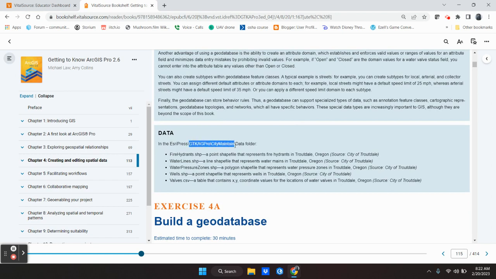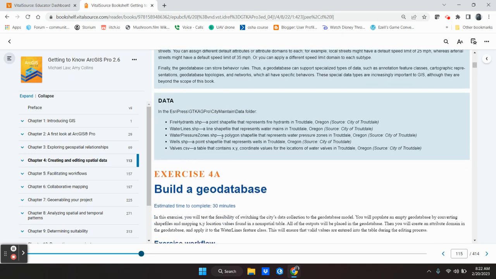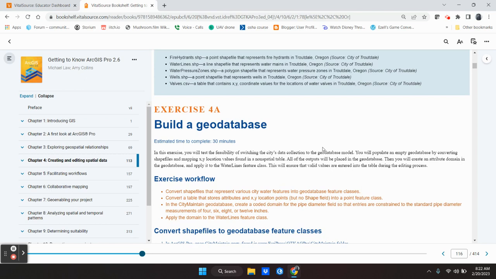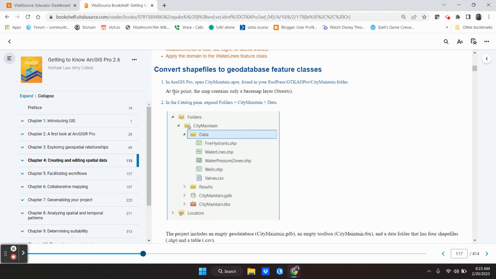All right, so for this set of activities, we're going to be using from our GTKA Pro folder, we're going to be looking in the city maintain. And you'll see there are some shape files, and a CSV file is like a spreadsheet, which contains all of the latitudes and longitude points. All right, so for our exercise 4A, we're going to build our geodatabase, and we're going to do this at first by converting some shape files that are already out there, and we're going to be putting them into our geodatabase. So the first thing you want to do is open up ArcGIS and open up that city maintain project.